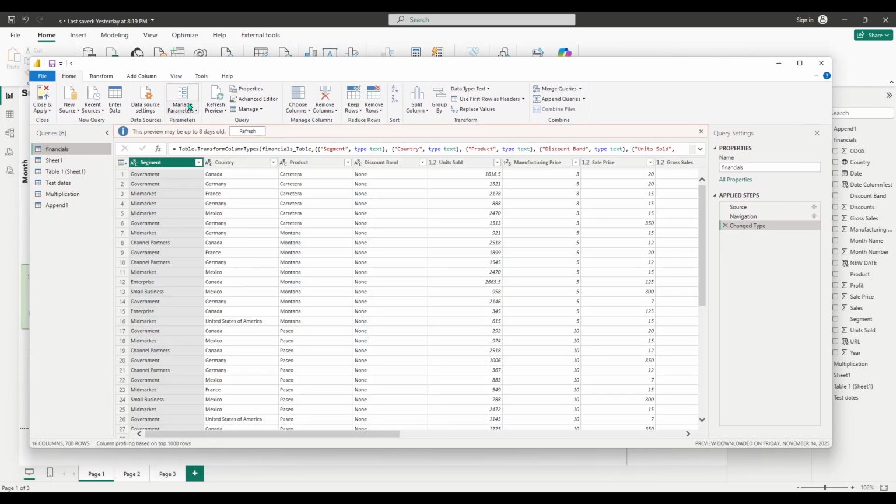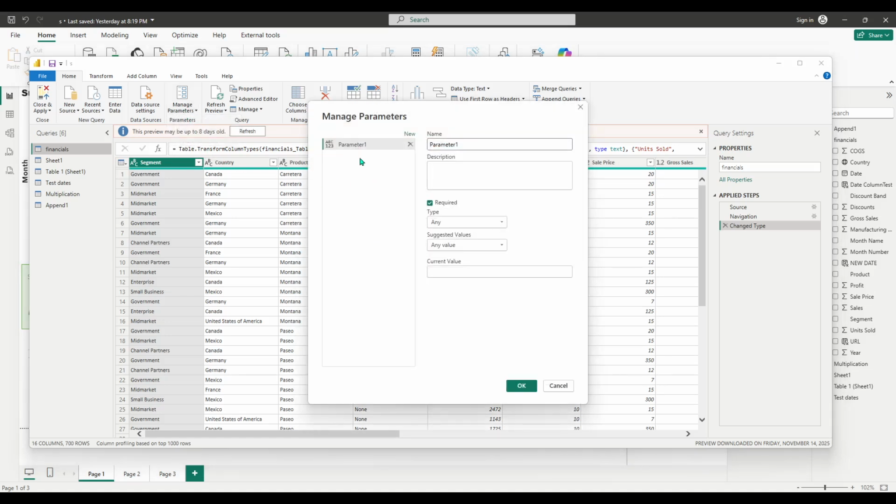At the top of the Power Query window, look for Manage Parameters. Click that, then choose New Parameter. This creates a reusable value you can reference throughout your queries. Give it a clear name like row limit so it's easy to recognize later.